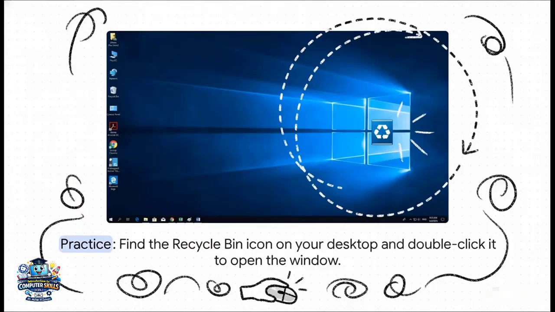Okay, let's practice that. See if you can find the recycle bin icon on your desktop. Got it? Now, just move your mouse over it and give it a quick double click to open it up. If it doesn't work the first time, no big deal. Just try again, maybe a little faster. You'll get the feel for it.